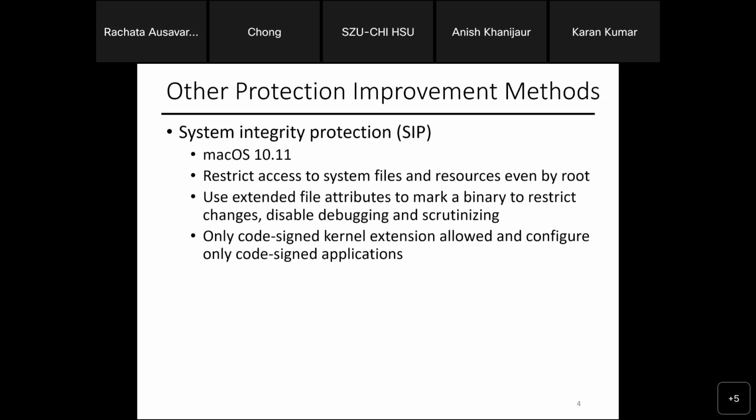That's more what I would call the system of protection, basically the protection mechanisms that are implemented in many of the computers we are using. For example, in Mac OS 10.11, they introduced the system integrity protection, which restricts the access to the system file and resource even by the root. This is important. Even the root cannot access certain things, right?